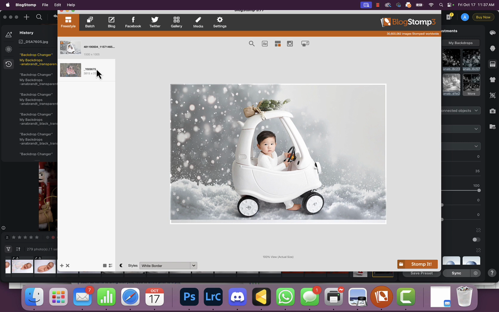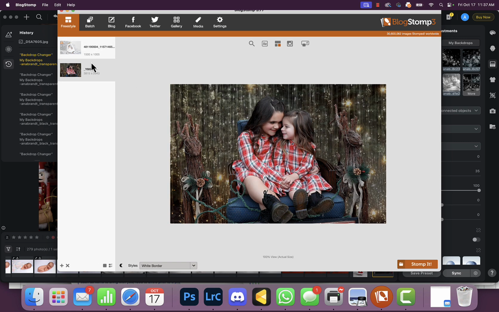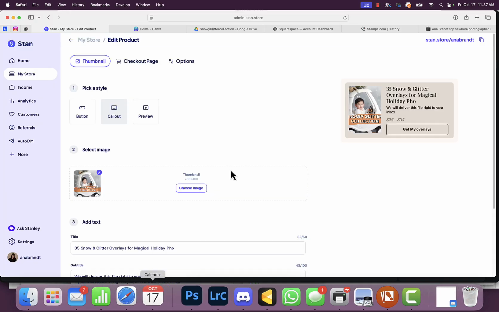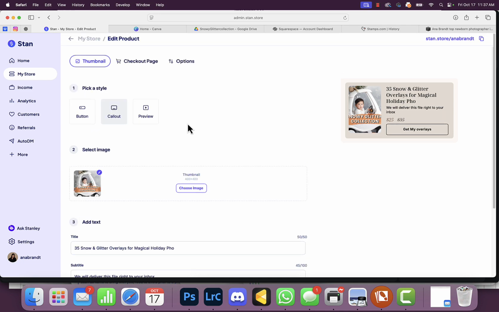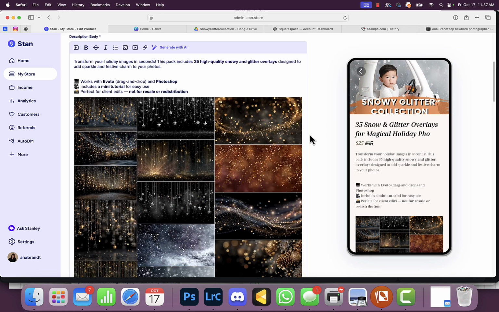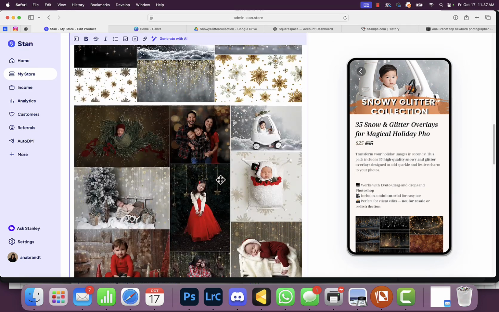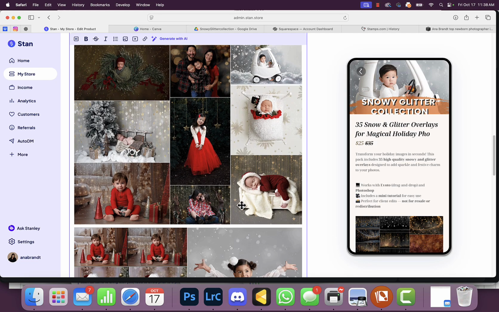There's a little snowy one with my car, a little more glitter. So just have fun with it. You can find these in the Stan store. And there's all the different samples. There's 35 images. There's some more samples.